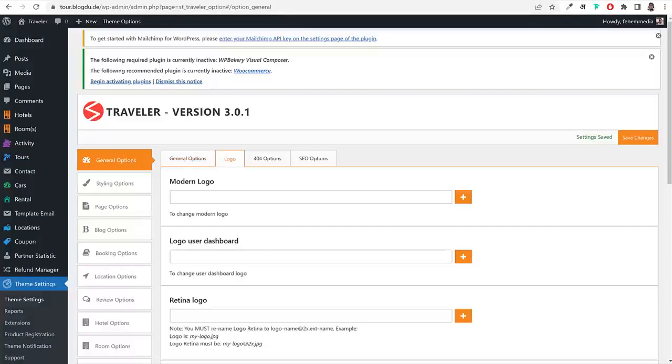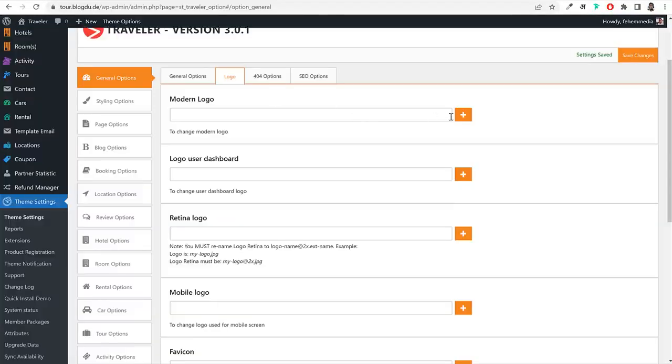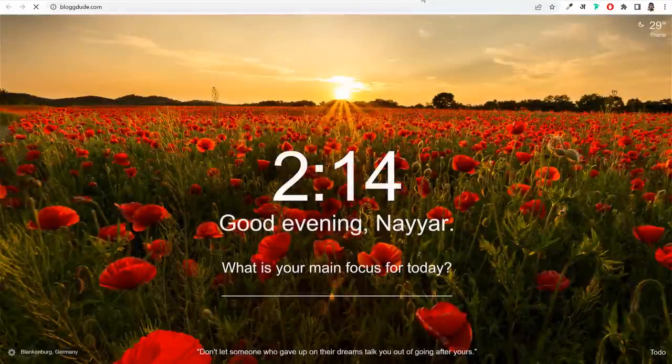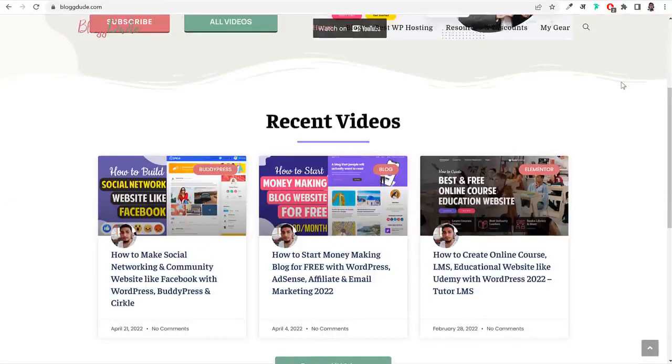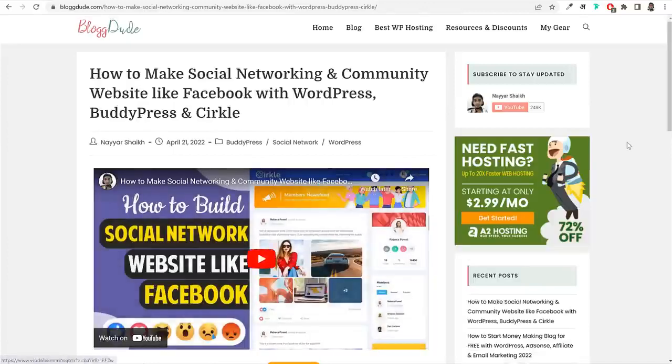Then we have to upload the logo. Obviously, if you want, you can upload your own logo. For example, over here, as you can see, this is my main logo. Now, there will be a link given in the video description below. If you click on that link, you will be redirected to my website, blogdude.com. And over here, for every single tutorial, I create these kind of blog posts. For my last tutorial, how to create a social networking website, I've created this blog post, the title, you'll see the video and so on.